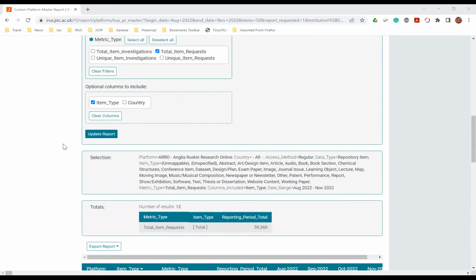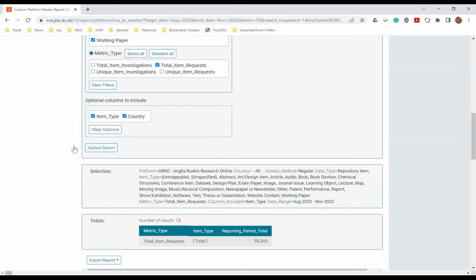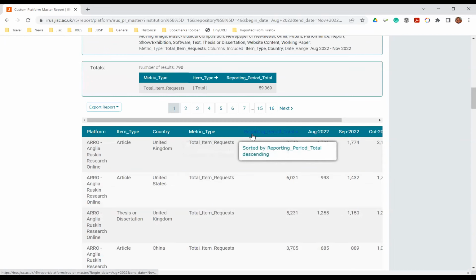You can also, if you want, have a look at by country and just update the report. And then you'll see the usage by country. Again, usually the reporting total is the top one. So in this case, an article is used most of all by the UK as a country.